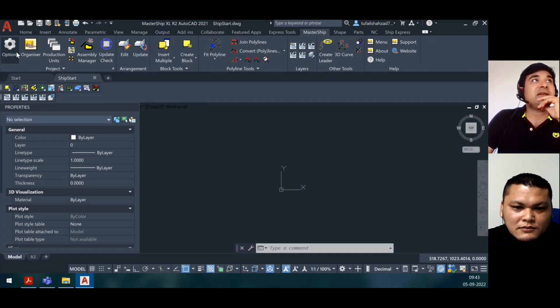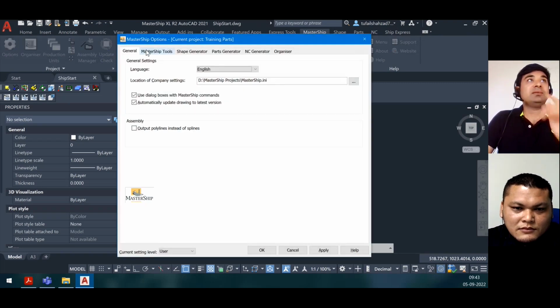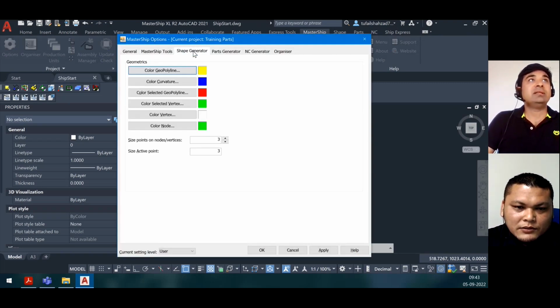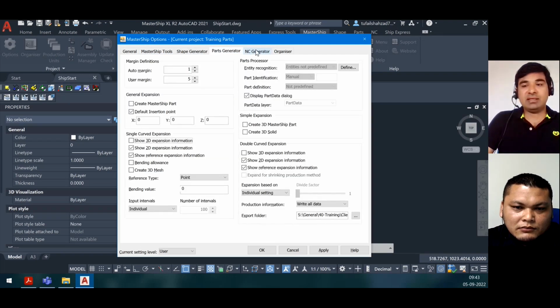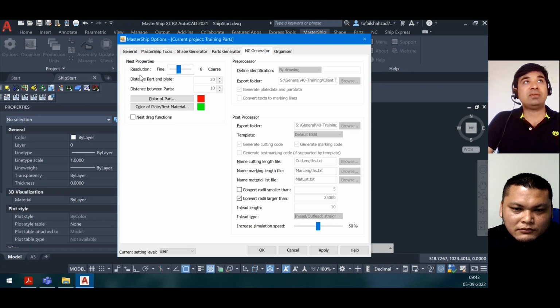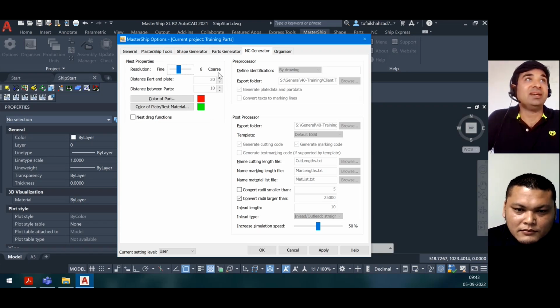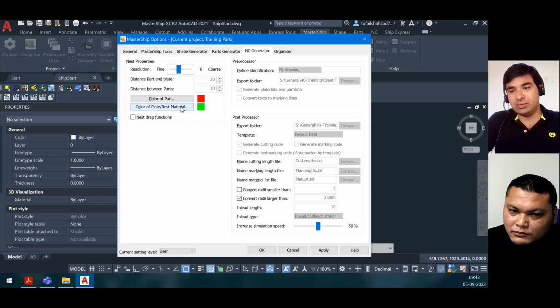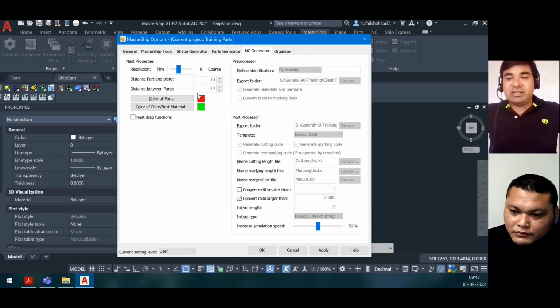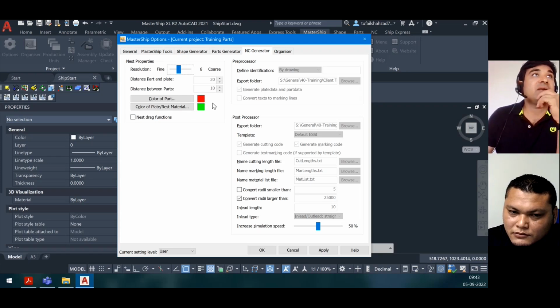So that's where you came with this general Mastership tools, shape generator, parts generator, and this is what I showed you earlier. So this is NC generator, and for training purposes, I'm usually keeping it at 6. You can select your color plate parts how you want it. So this is how you want your parts to look, or how you want your plates or the rest of the materials to look. So we are using red and green, but you have all the selection you want.